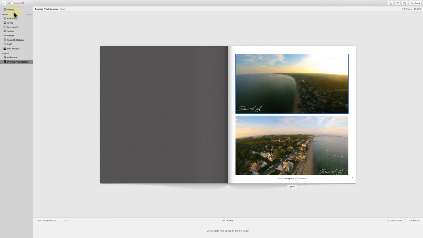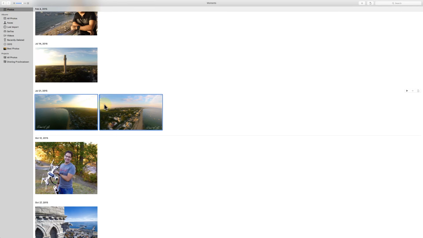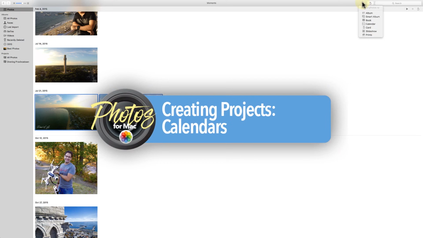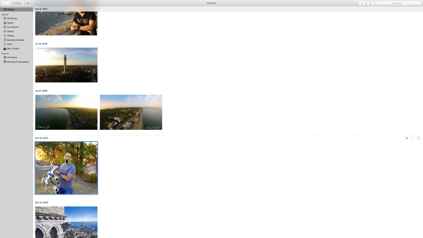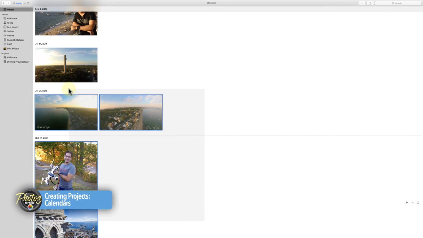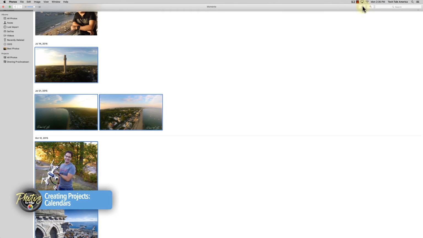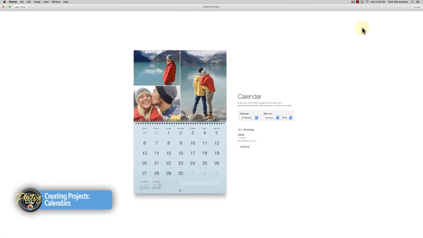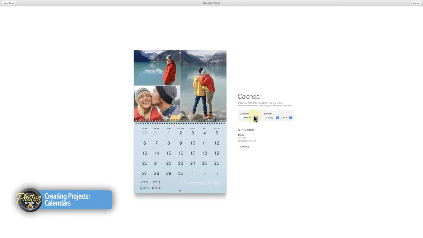So that's creating books. The next thing that we're going to create here is a calendar. And there's a few little things I want to show you here. So what I want to do is I'm actually going to grab a couple of photos at this point. So I'm just going to highlight them for now. I'm going to go to the plus symbol, and I'm going to go to create a new calendar. So it's going to ask me how many months. Last time I checked, there's still 12, at least in our calendar. Start on January 2016. Well, it is already 2016, so I'll make it for 2017. Okay, and I'm going to hit continue.